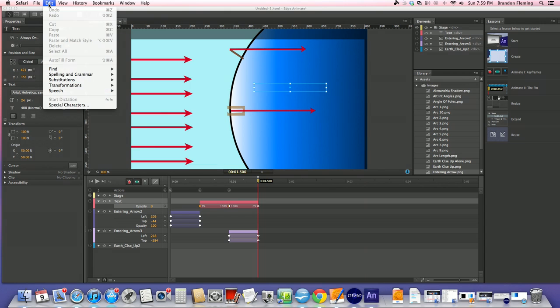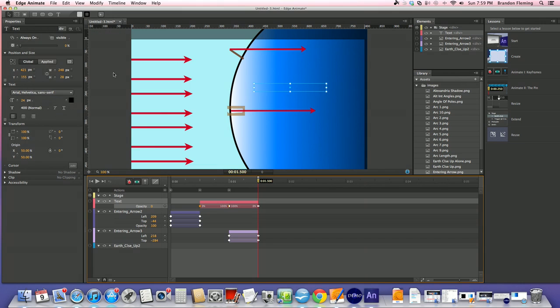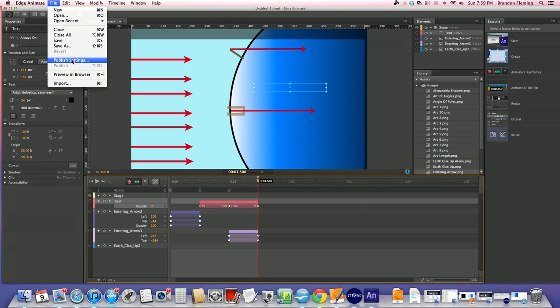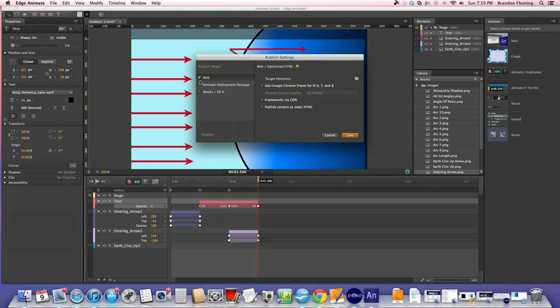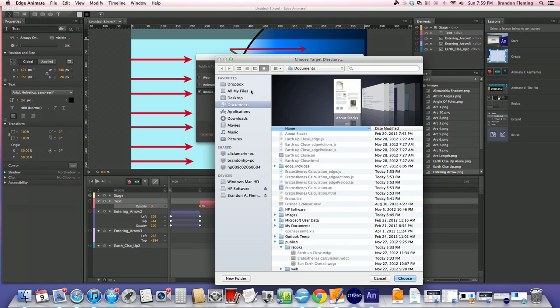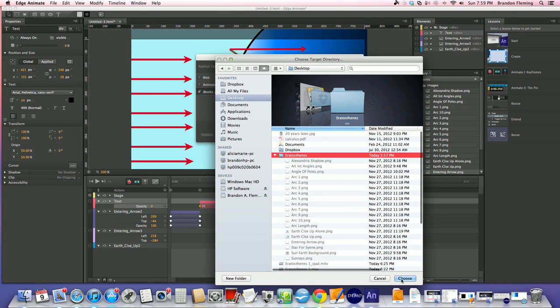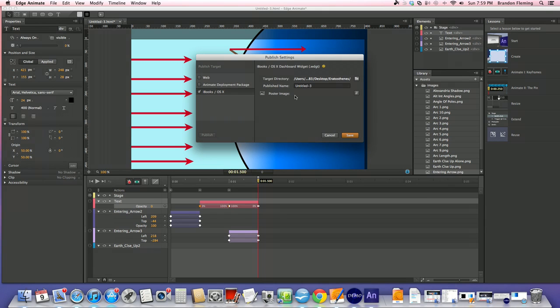And from this point, if I want to publish it, I will go into my publishing settings because I want to make a final project that I can put into my iBook. I will choose the iBook option, and I will choose where I will save this project. So I'll save it with the rest of my iBook widgets, and I will give it a name.